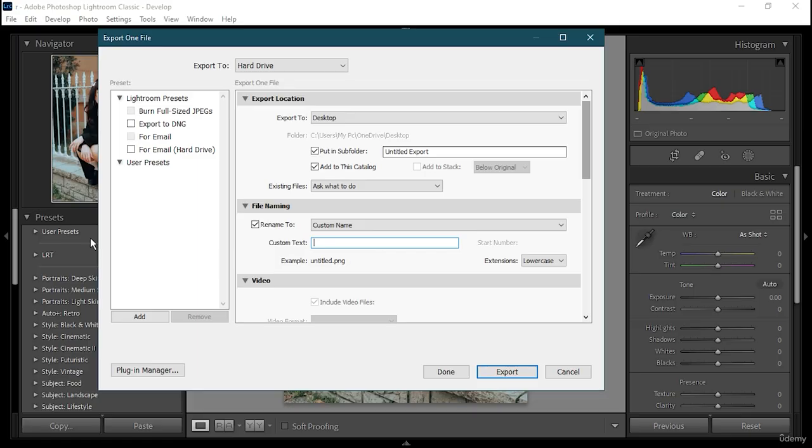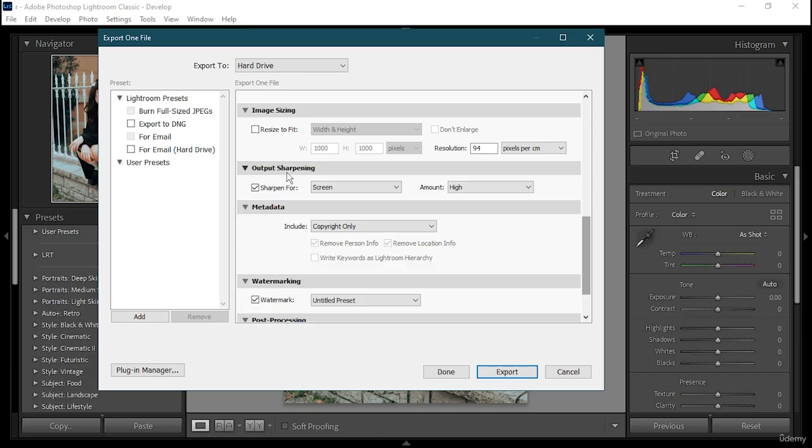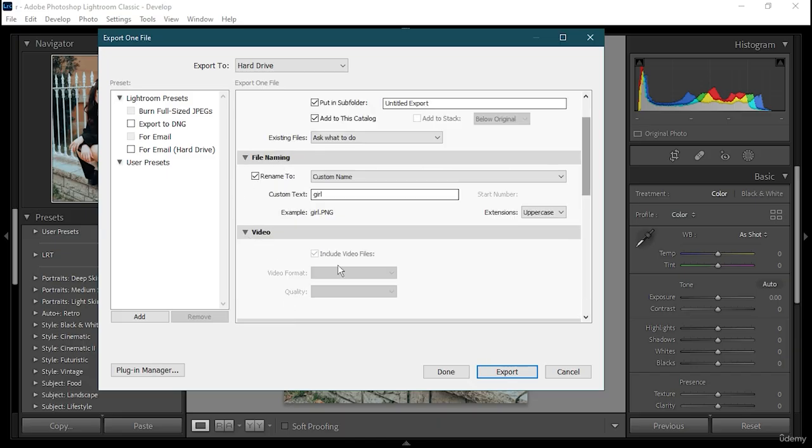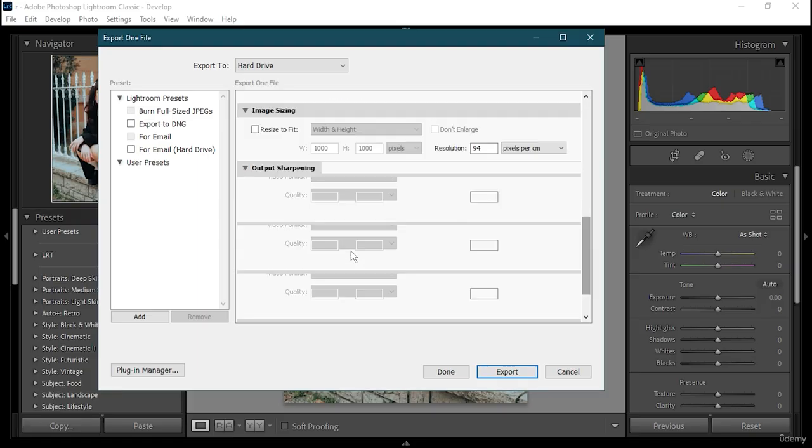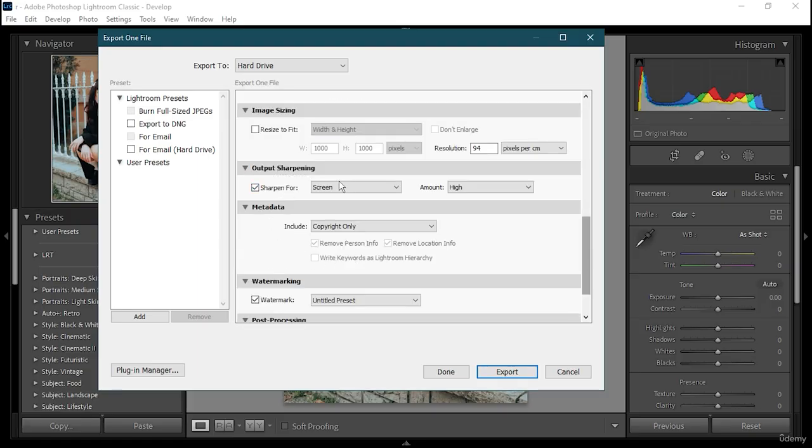So let's say I'm going to add the name of a girl, so I'll keep it as girl, and then you can also select the extension to be uppercase or lowercase. It's totally up to you. That's totally optional. If you are doing videos, select this video section and include the video file, then select the format and select the quality. Okay, then we have the output sharpening. If you want to do that, just click on it. Let's say I want sharpening, you can set it to high, screen, or matte, glossy paper, whichever one you want, you can do that.